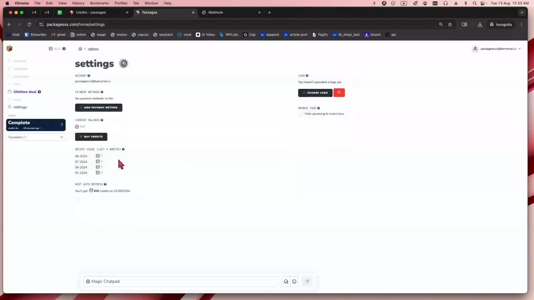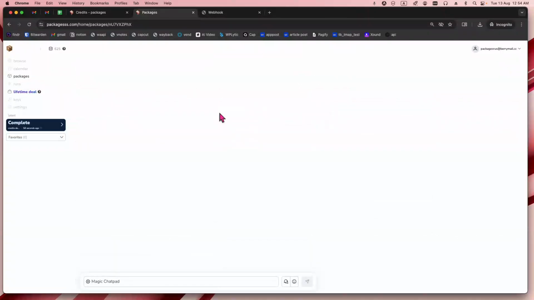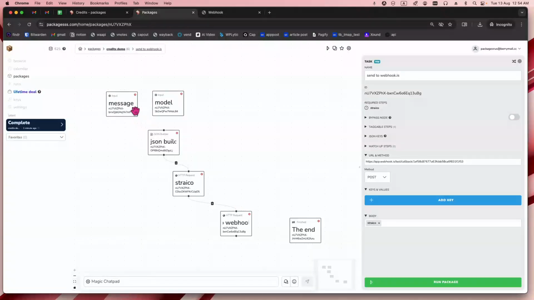True to his word, Malcolm in his document says that, wait, hang on, let me go back to it. Where is it? Right here. It says that if you use the input block, the HTTP request and the JSON builder, and you run this whole automation, it costs you nothing. So they have it. Nothing like seeing, because seeing is believing.